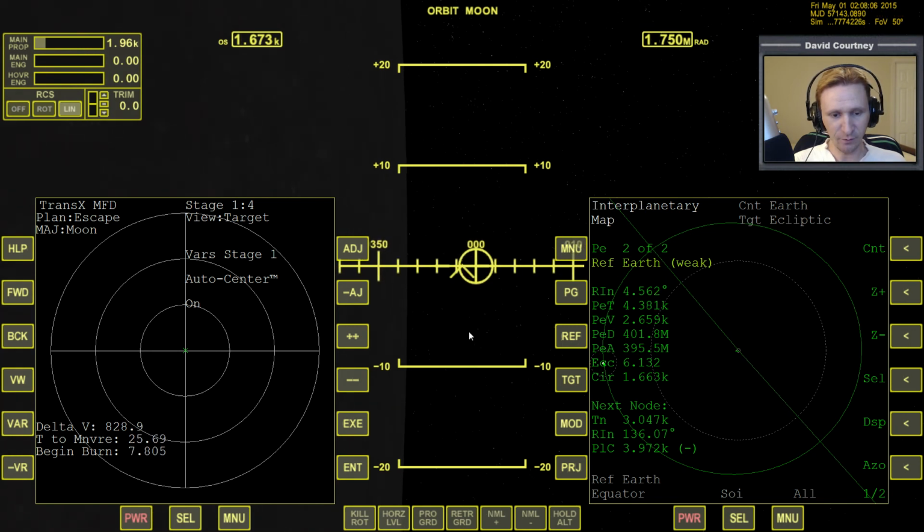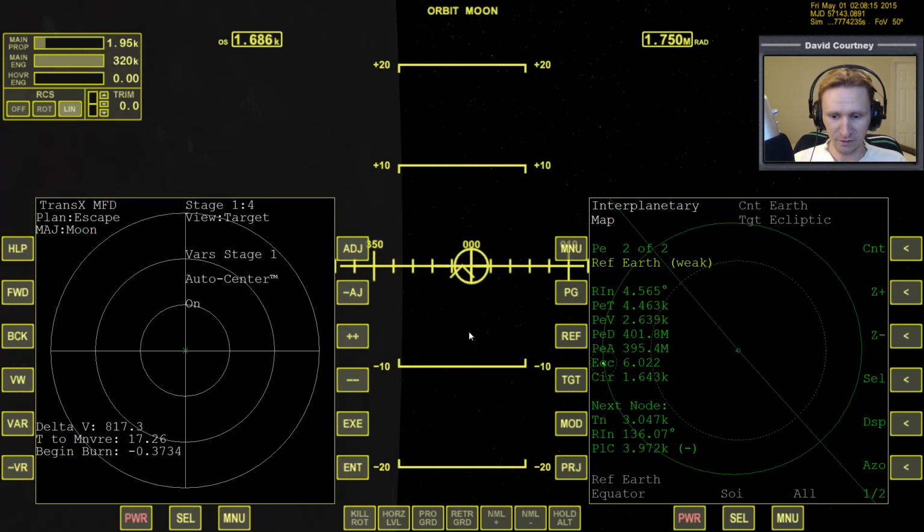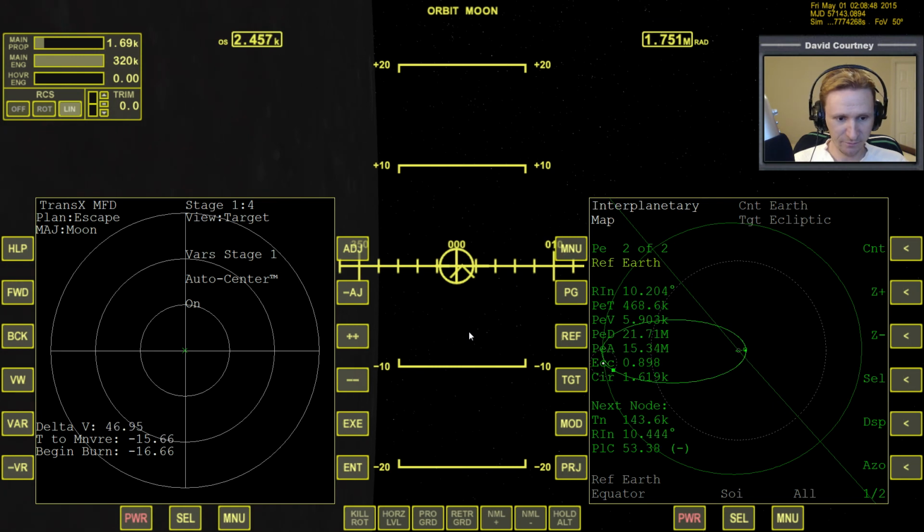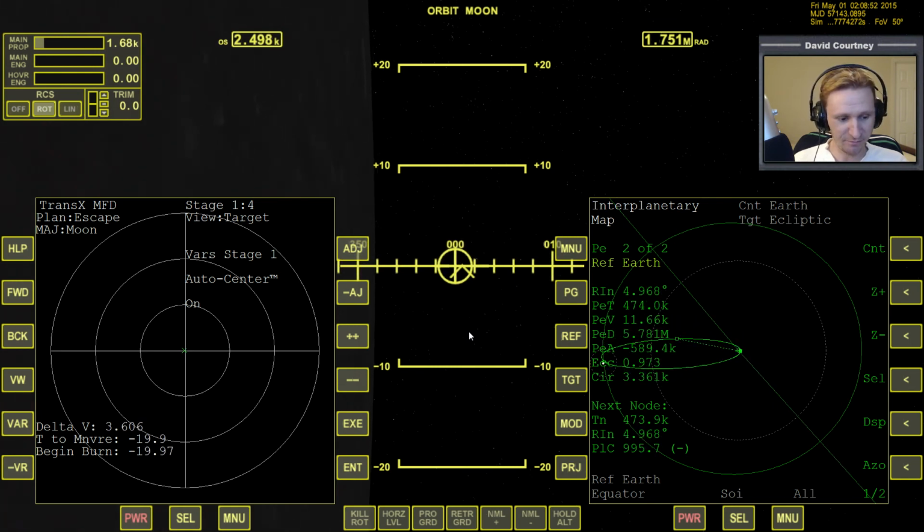Okay, getting ready to do the burn in 5, 4, 3, 2, 1, burning. And we can warp time forward. Come out of time warp, watching the PEA, and kill the engines, and I still managed to overshoot it.